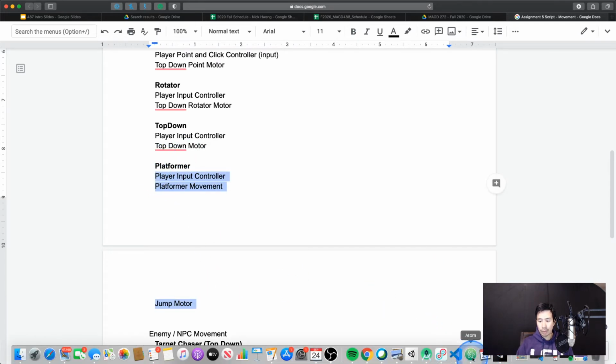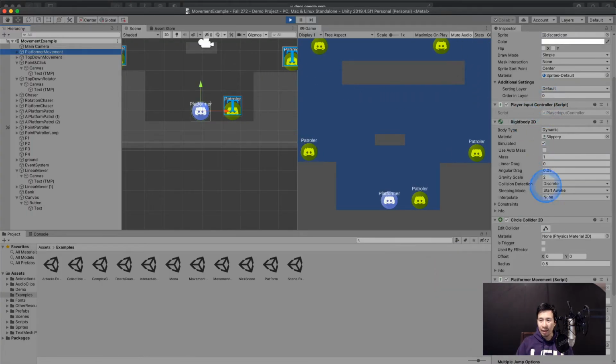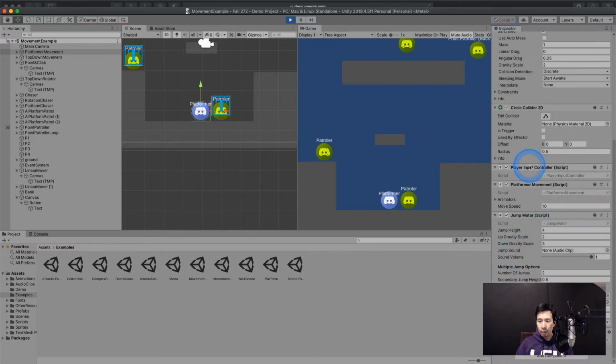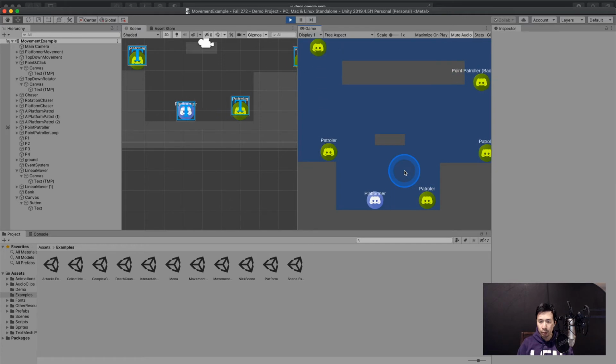So if we go back to Unity, you'll notice that there's an input controller here, and some of these might be a little bit out of order. You can always drag these and pull them into the order that you want. So player input controller, platform movement. Platform movement, of course, is going to be the speed of us moving left and right. I just slowed it down a bunch, so it's going to move relatively slow.